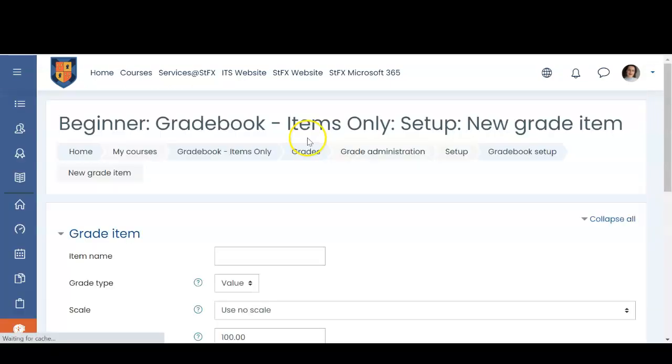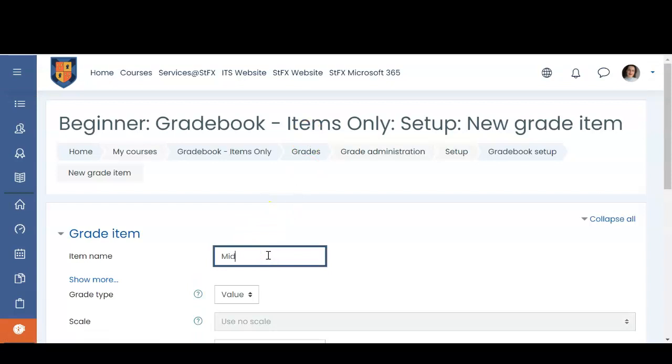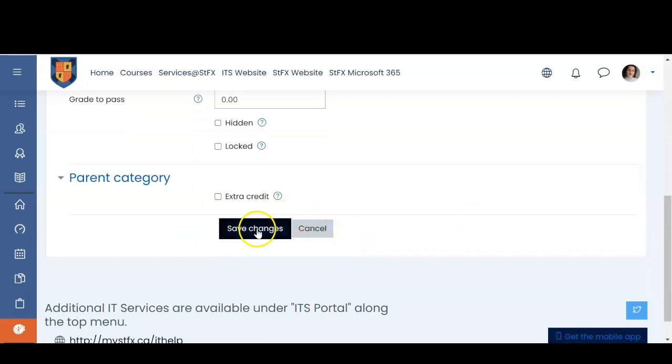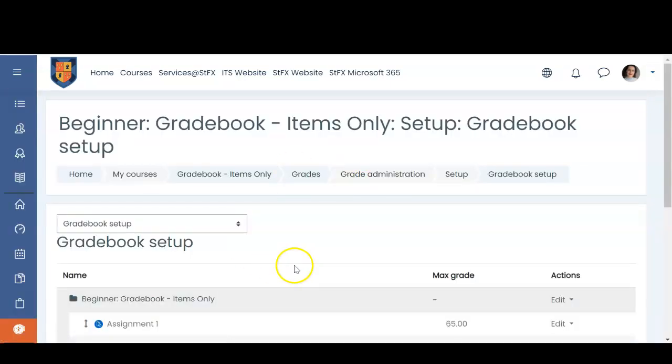So the other item that we have is midterm, and I'm going to be marking that by hand in this hypothetical situation, and I'm going to give this midterm a grade of 75, so it's out of 75 points, and I'm going to save the changes.